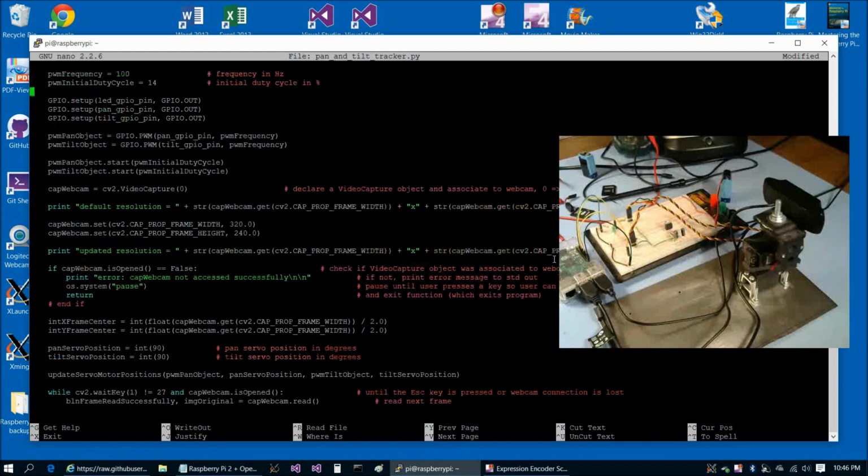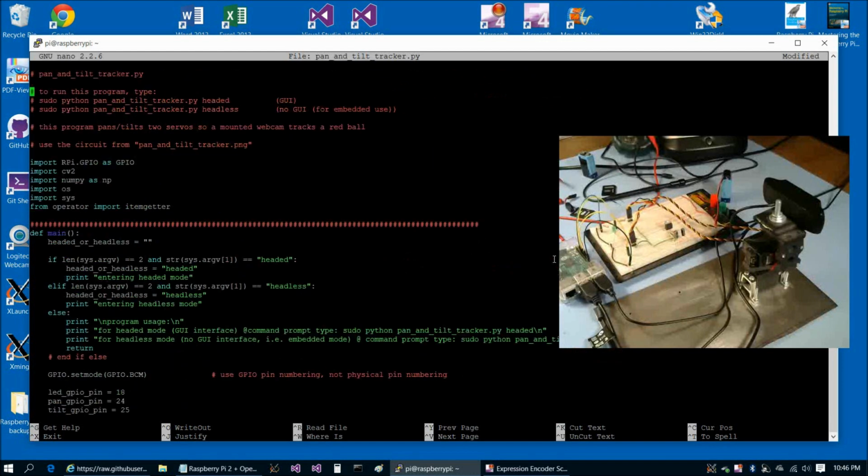So most of this code is pretty self-explanatory. You can either run the application headed or headless. Of course, if it's headed, then you're going to get the two windows that show the original image and also the processed image.